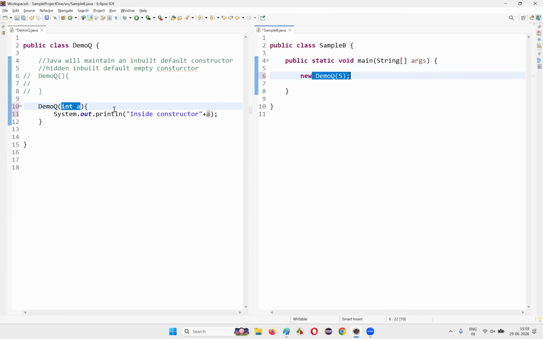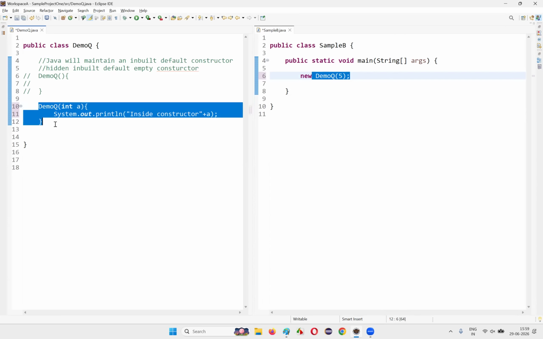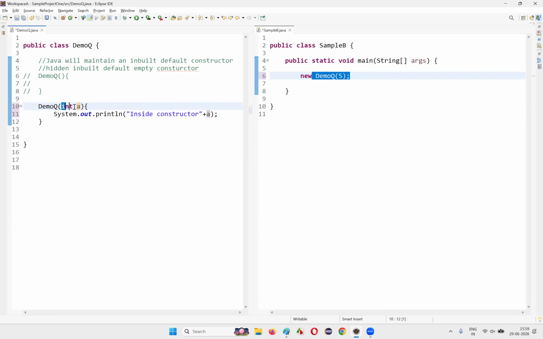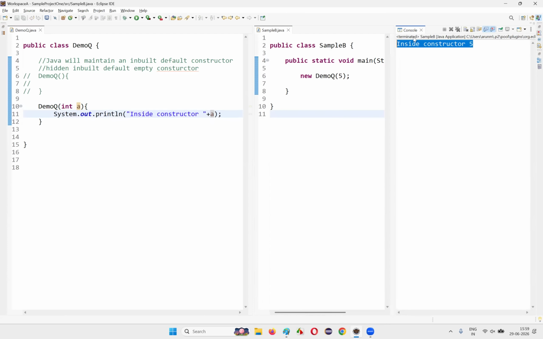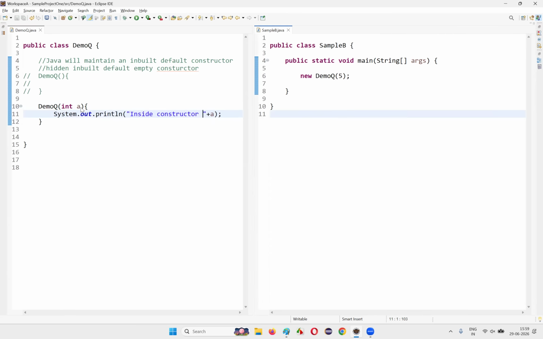If I'm giving only one parameter in this constructor, earlier the constructor was empty and didn't have any parameters, but now the constructor has one parameter. If I'm calling this constructor like this, 5 will go into a and it will print inside constructor, 5. Run this code: inside constructor, 5 is printed. Now, as I mentioned, you can create any number of parameters here. There is no limit.